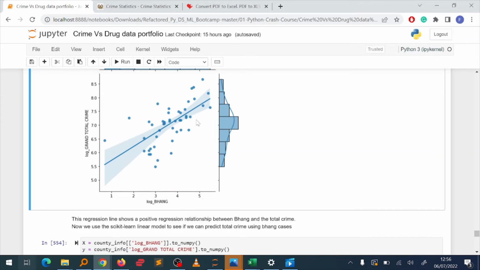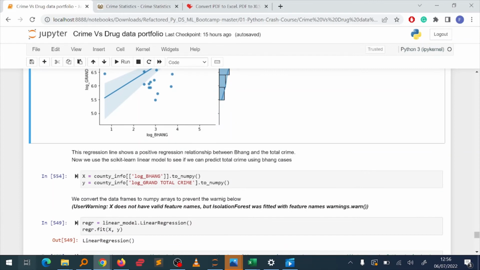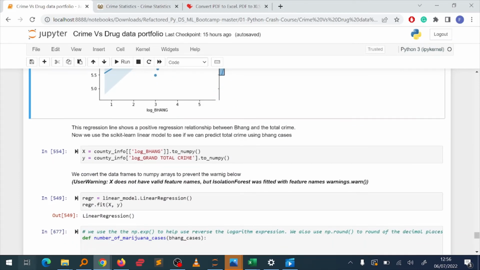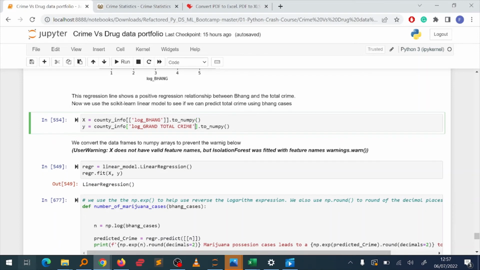But now let's use the scikit-learn linear model to see if we can predict total crime using bang cases. How this works, we'll just have an x, which will be the county info. We'll take the log, and the y will be the grand total crime. The x is the predictor variable, the y is the variable to be predicted. I used to_numpy because if I don't use this, it brings an error: X does not have a valid feature name, but isolation forest was fitted with feature names warning. This is a warning, so you just use to_numpy, and that warning disappears.